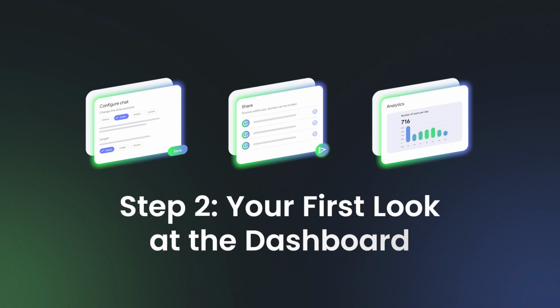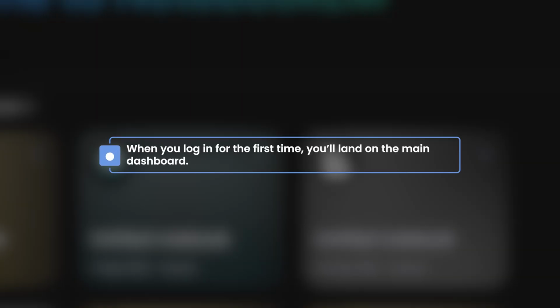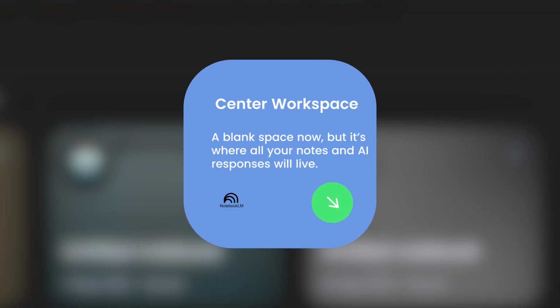Step 2. Your first look at the dashboard. When you log in for the first time, you will land on the main dashboard. Here's what you will see. A sidebar on the left. This area is where your notebooks will appear once you create them. This is called the sidebar. Center workspace. A blank space now, but it's where all your notes and AI responses will live.